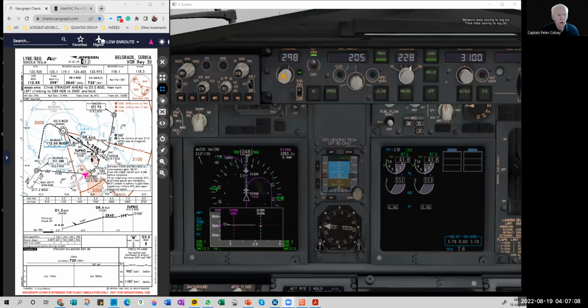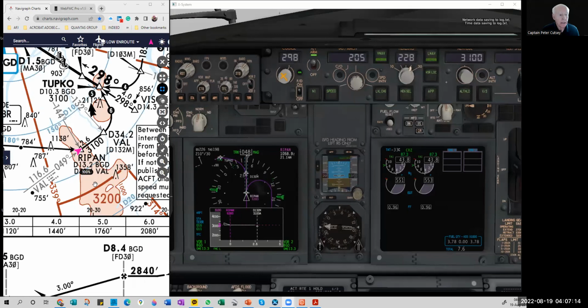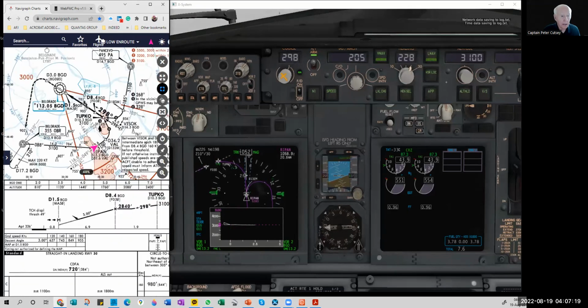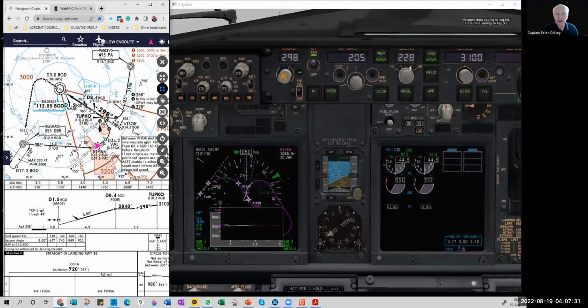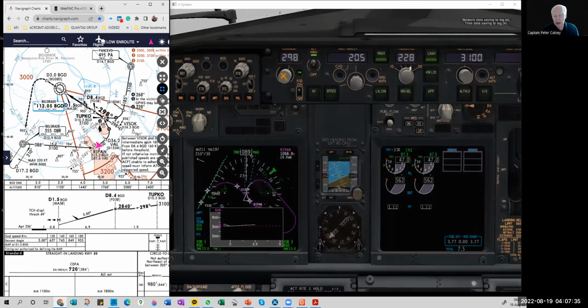We're in a holding pattern over an intersection called Ripan in the Belgrade, Serbia area, waiting to execute the approach to runway 30. That is a VOR approach to runway 30. We're in icing conditions. The temperature at the airport is minus 35 Celsius.